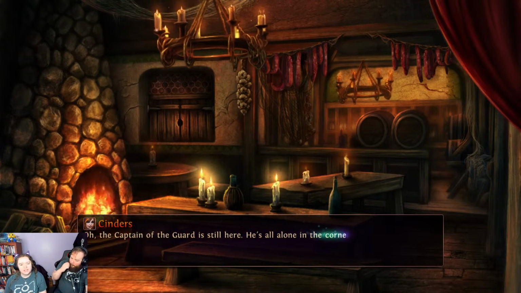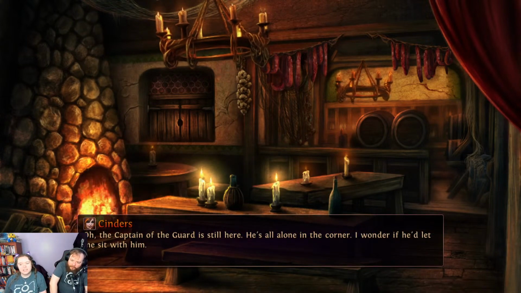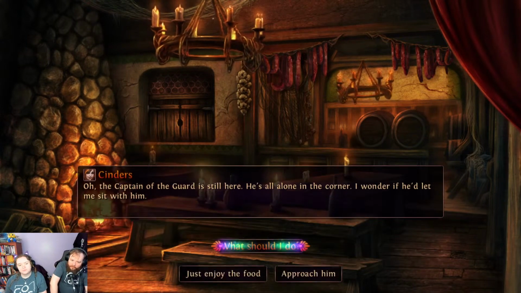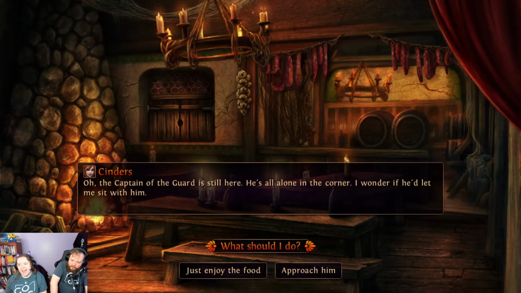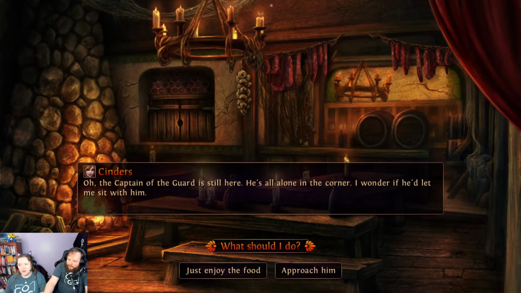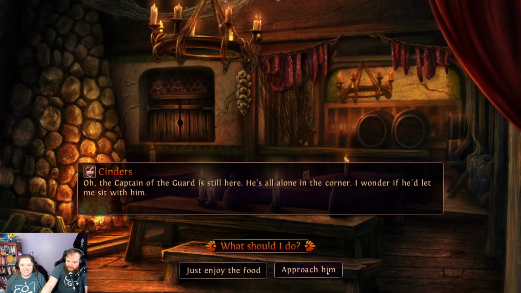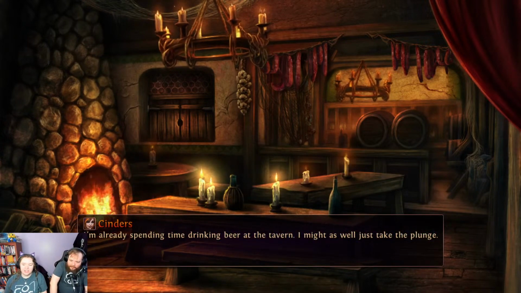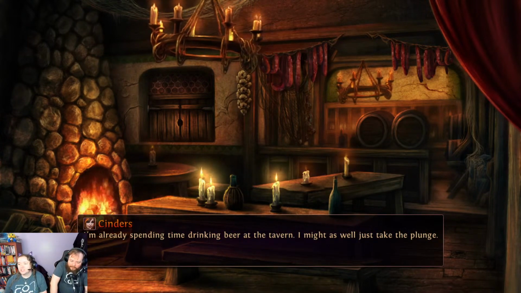Oh, the Captain of the Guard is still here. He's all alone in the corner. I wonder if he'd let me sit with him. Oh yeah, we're definitely getting to know the rogue. I'm already spending time drinking beer at the tavern. I might as well just take the plunge.